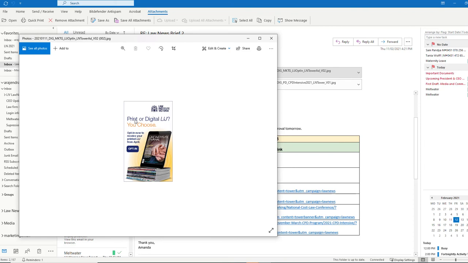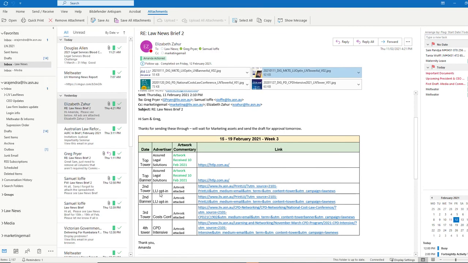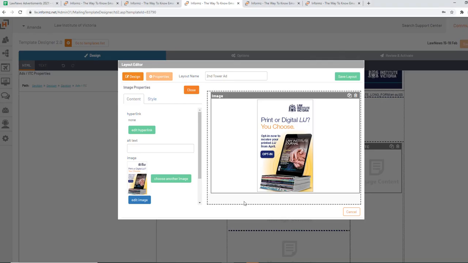So it says print or digital LIJ. Just look for the one that says opt-in LIJ, opt-in now to receive your printed LIJ. Whatever the advertising name or given name is, that is what the image will coincide with. So I've chosen that. I'm going to click edit link, paste that there, and then I'm going to call it LIJ opt-in tower advertisement.